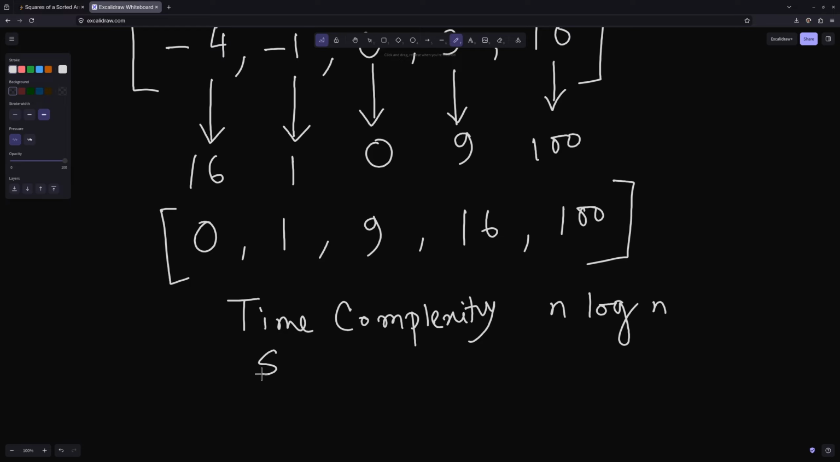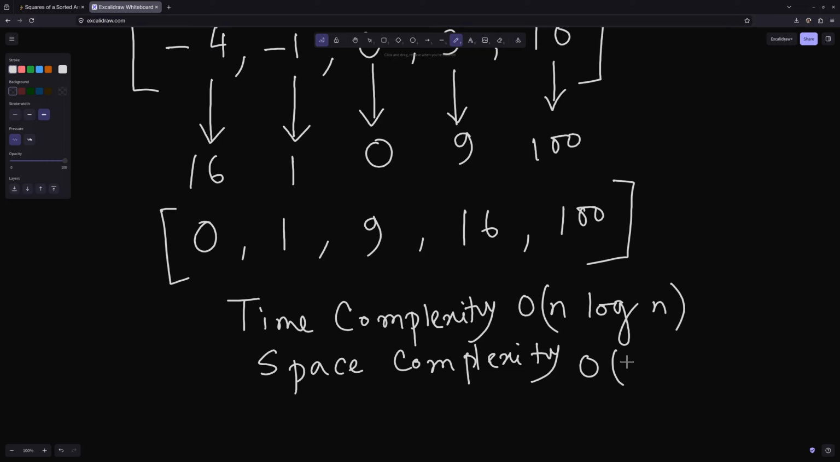So what exactly is the space complexity? That will be big O of n, because we are creating a brand new array. It can be big O of 1 as well if you do not include the creation of the brand new array. So simple enough, right?